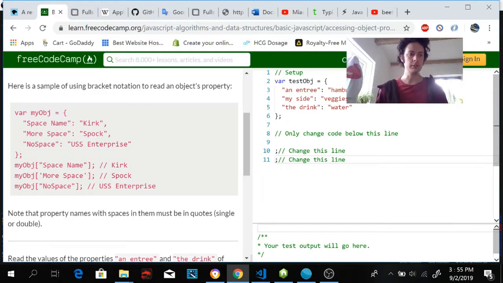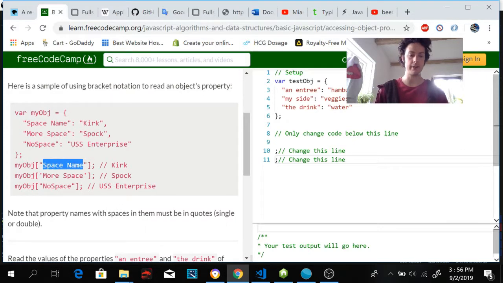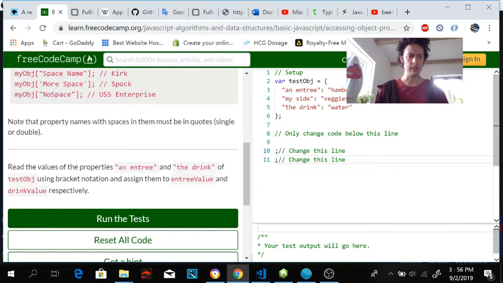In the example, it says here is a sample of using bracket notation to read an object property. So it's all about reading the question and reading what's happening in the example. All that's happening is that the object's property is just being read. And down here it says read the value and assign them to entreeValue and drinkValue. Aha! So it was this pesky little word, assign, which I didn't quite see.